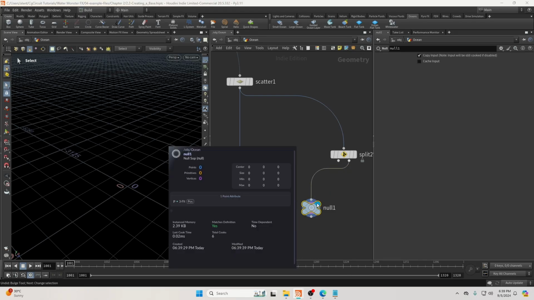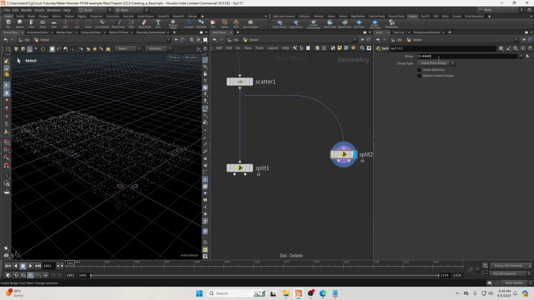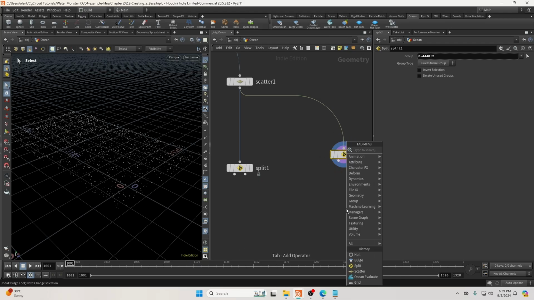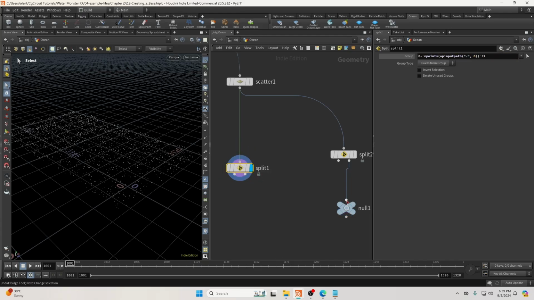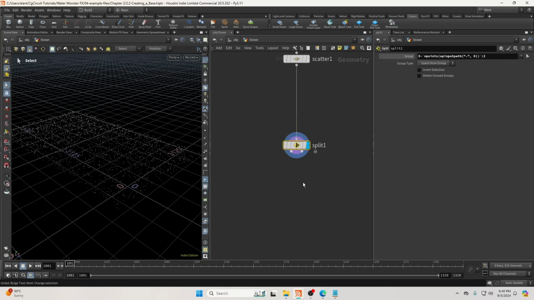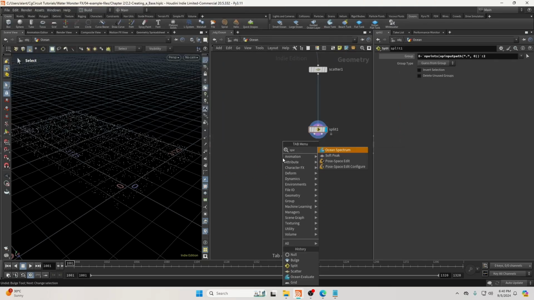See? But if we add dot 2 or double dot 2, we say that every second point number is going to be in the second output. So we get the same result as here. But the reason why we actually use the expression is for it to be consistent and procedural. So that's about that. Now we want to create our ocean spectrums.